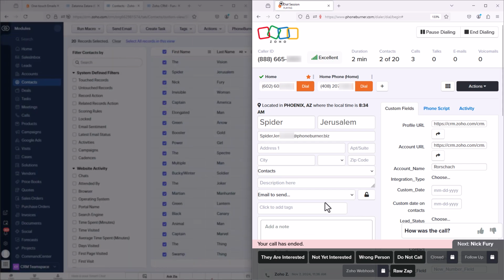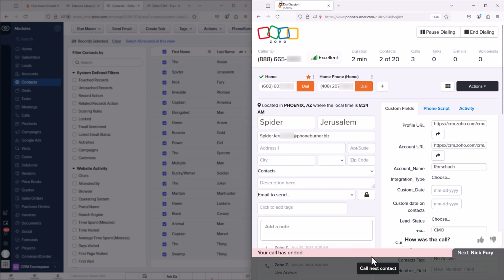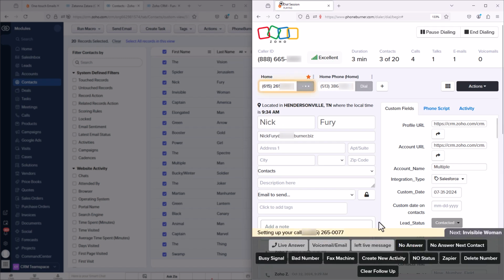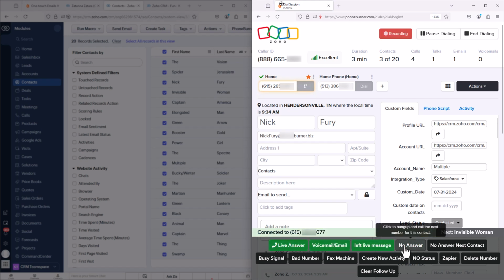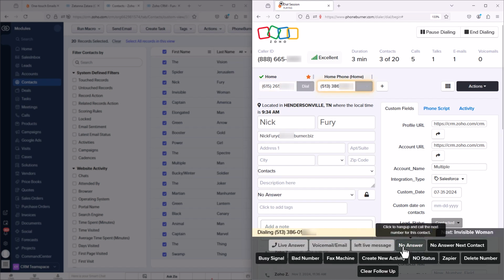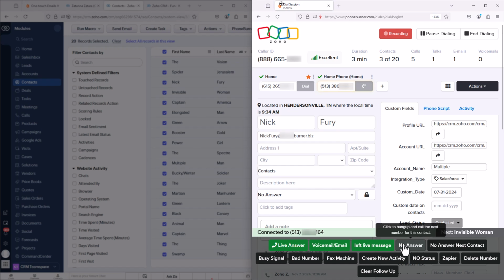So here you can see I'm making some calls using the PhoneBurner Power Dialer, and every one of these calls is logging an activity back to Zoho and updating the specific record that was being called.